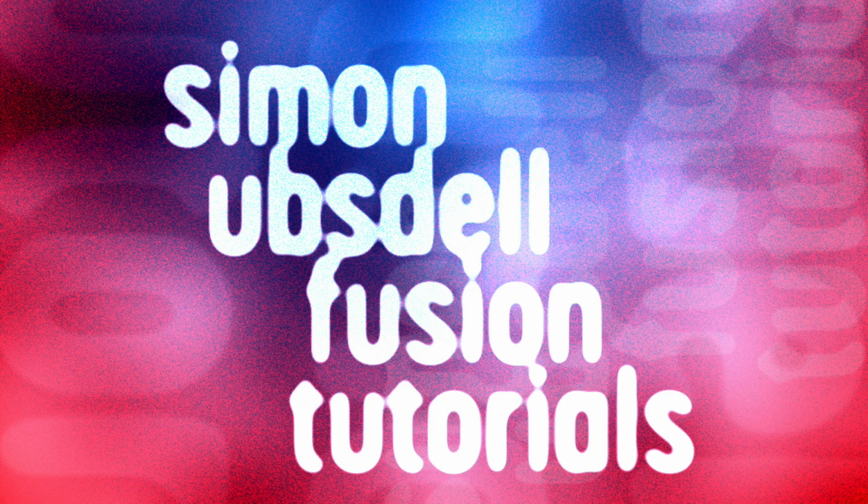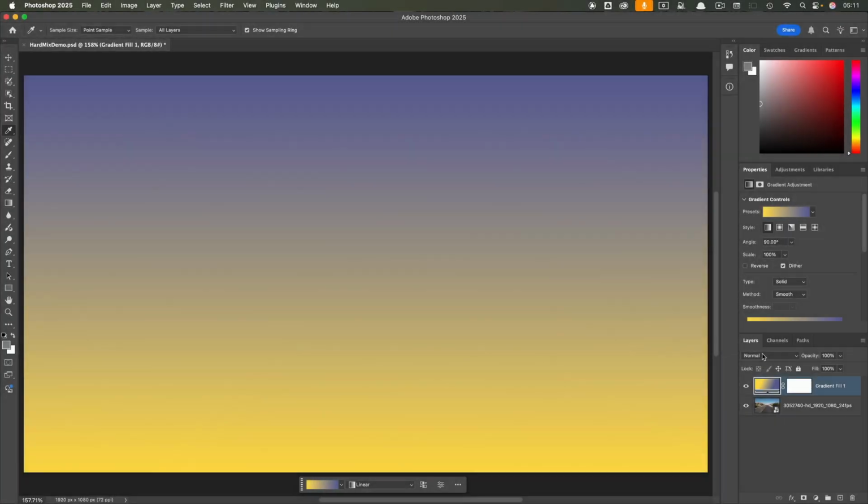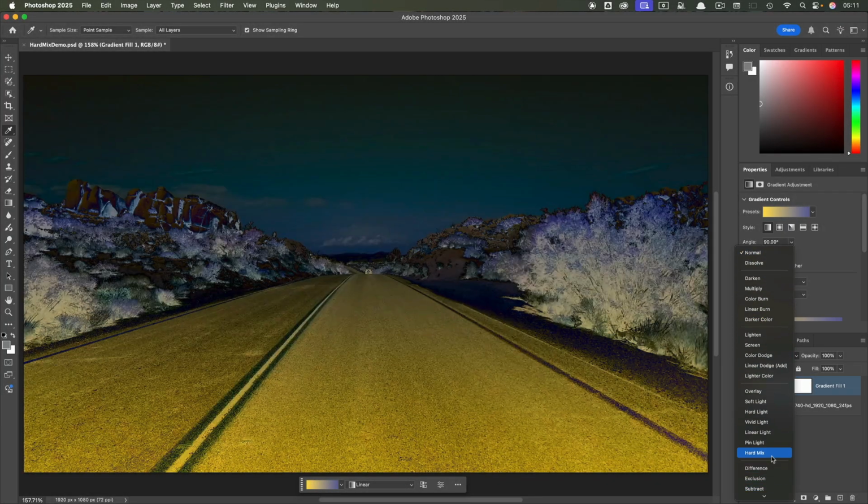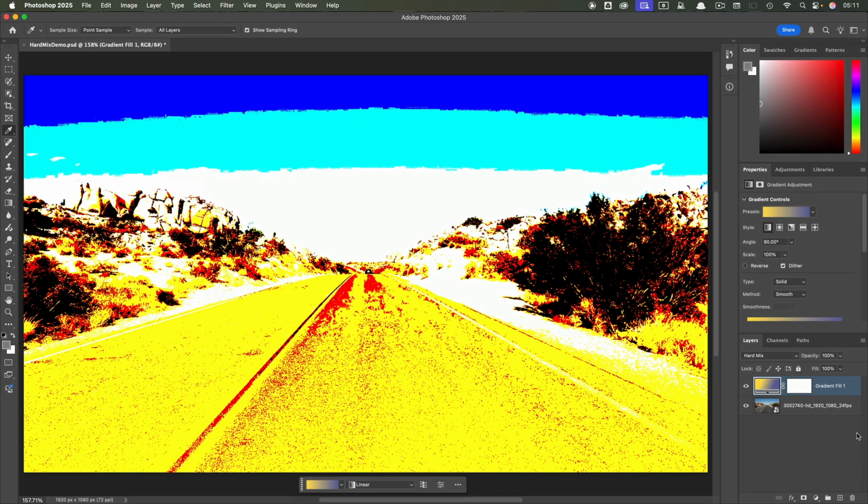And today I want to talk to you about an important blend mode that is missing from both Resolve and Fusion, and that's the hard mix blend mode. And we're going to be building our own from scratch.